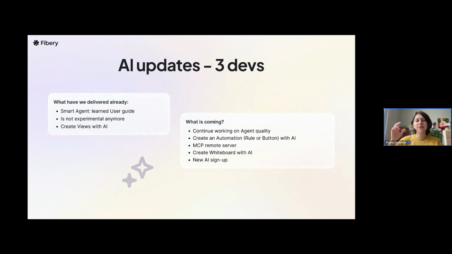There's always like a 50-50 chance that they will be removed if we are not happy with them, like it happened to the chatbots. Now it's not in beta anymore. It's not experimental. So hooray. And now it's also possible to create views with AI.